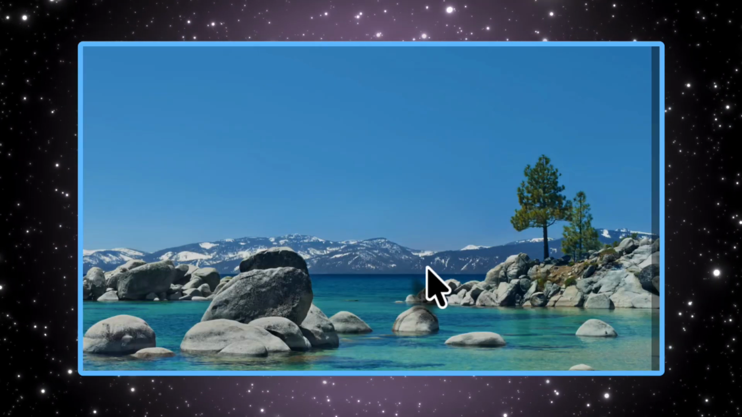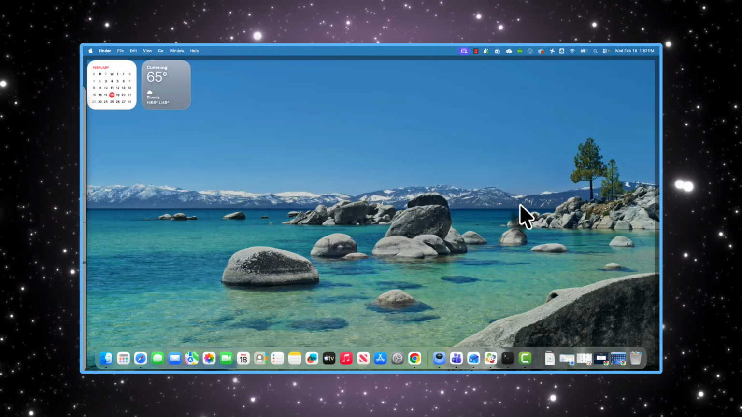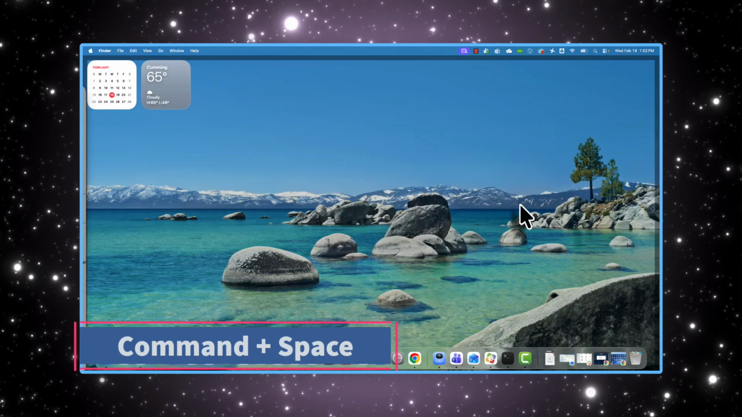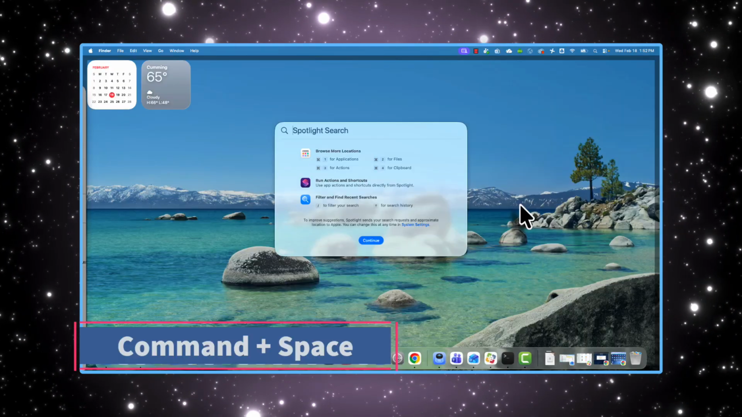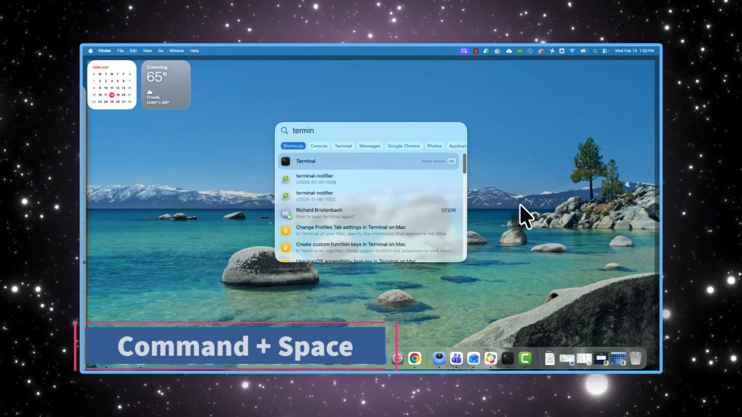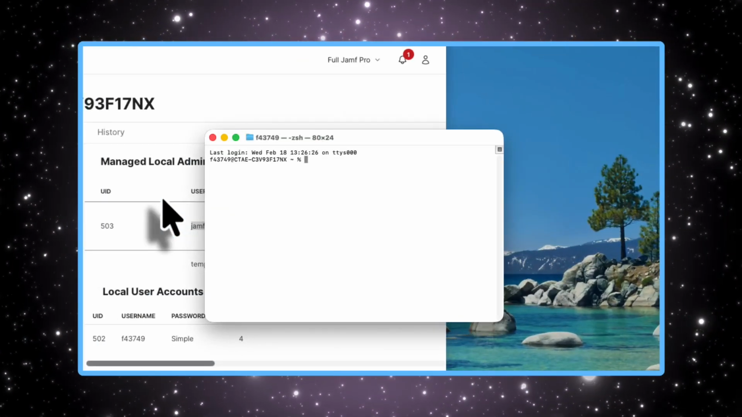Something common that you would do, if the machine's having a hard time checking in with Jamf, is go ahead and hit the Command plus spacebar, and it's going to pull up a Spotlight search. Once you pull up your Spotlight search, type in the word terminal. That's just Apple's version of command prompt, and then we're going to double click that.